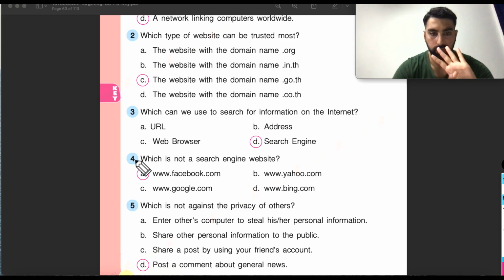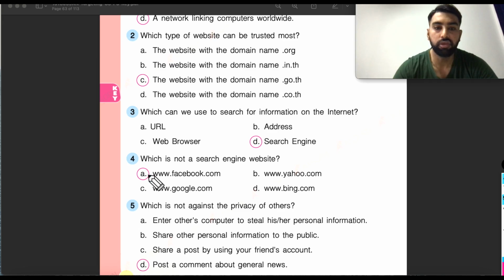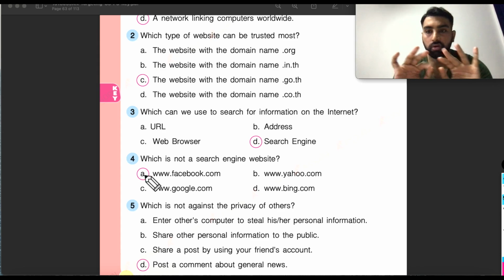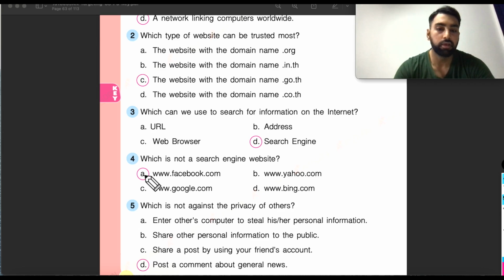Now number four: which is not a search engine website? As you can see, Facebook, number one, www.facebook.com. Facebook is not for searching. You cannot search on Facebook about how to work, how to find some meaning, translation, or the location, or the meaning of any word. Facebook is just a social networking website, so this is the one that is not a search engine. These are search engines: yahoo.com, google.com, and bing.com.